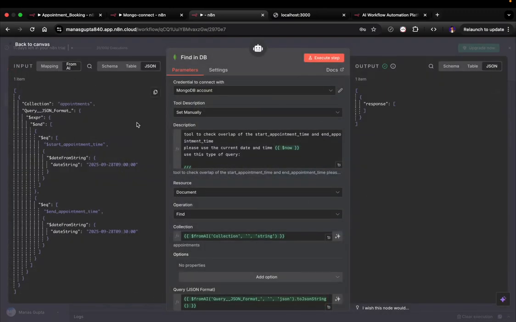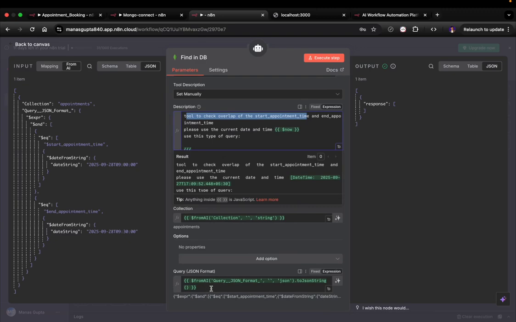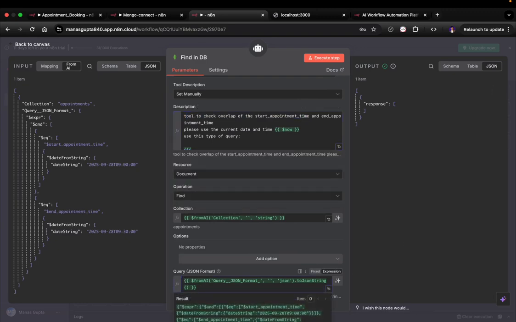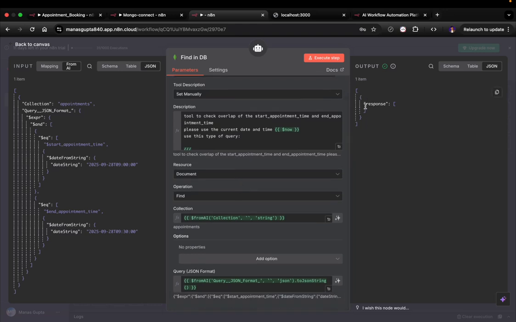Now let's go into the DB. I have defined the description that this tool is to check the overlaps, and this is the query that is coming from the AI, and this query I'm passing here in the query box. You can check that the response coming from the DB is basically empty. That means there is no slot already booked at this time, so we can add a new appointment at this time.